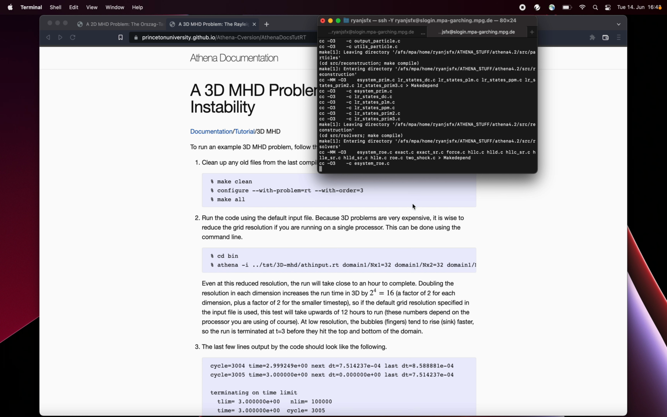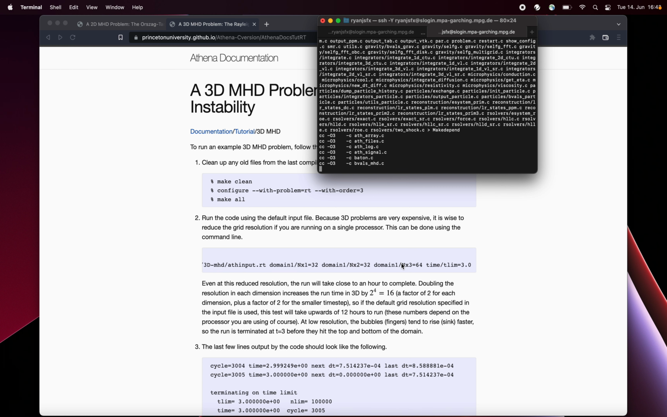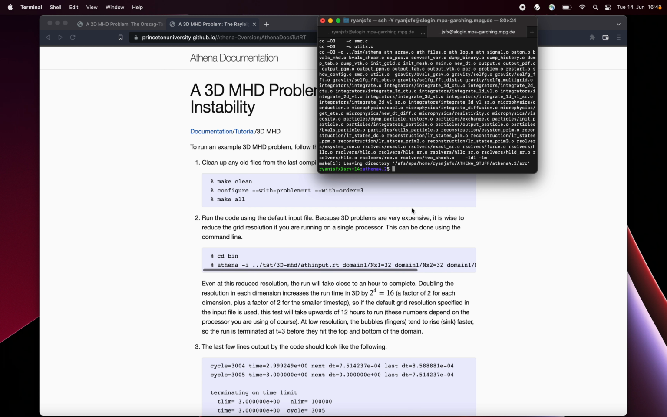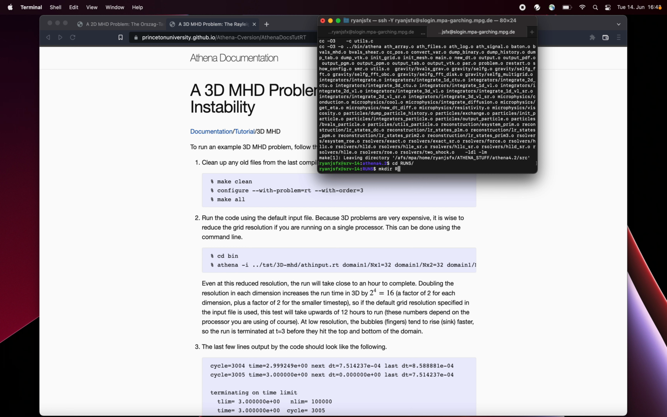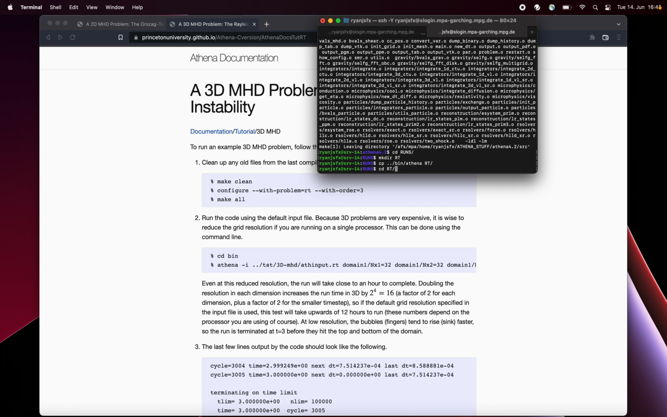For some reason, they want you to modify this on the command line, I guess just because it's an extension to the previous tutorial. I'm going to choose to not do that, probably because I think that's kind of bad practice. So I'm going to cd into runs. I'm going to mkdir Rayleigh-Taylor. Could call it RT, I guess we'll do RT since that's the extension for the input. And then we're going to copy bin/athena into RT. We're going to change directory into RT.